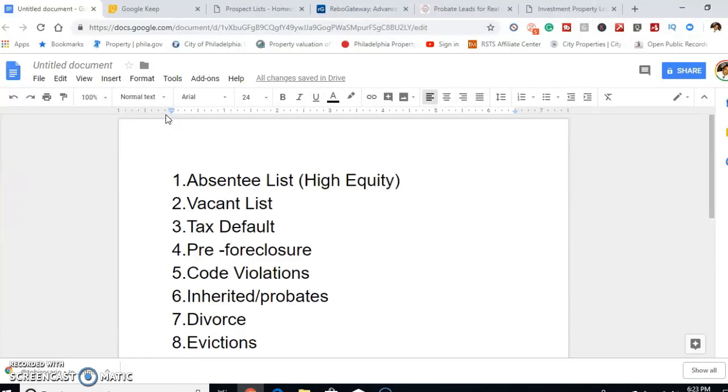So you can get most of those lists from the county if you want the freshest data. You can get a tax default list from the county, pre-foreclosure, code violations, you can obviously get the probates from the county, and then divorce, and also evictions. Divorce, I'm not sure where you would get that list. I've never pulled a list for divorce, but I know there is. I've heard of services out there that do offer that list. So if you know where you could get that list, comment below and let me know. Maybe that's something I would look into.